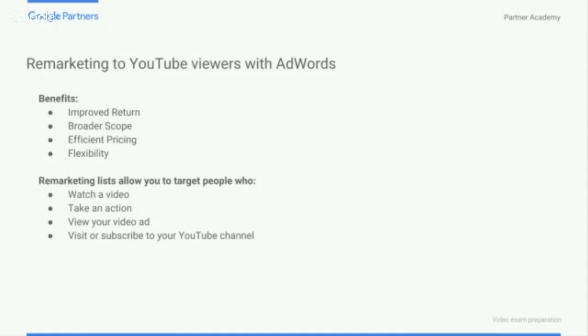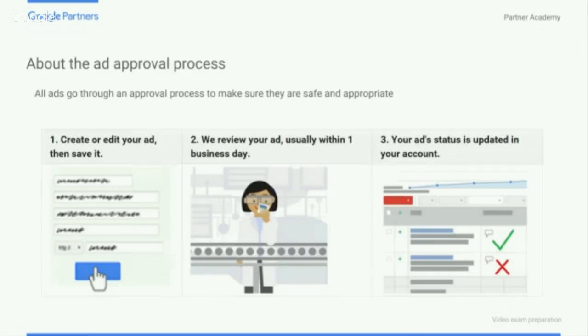And you can remarket, like I said, based on a number of different factors. So whether someone watched a video, took a particular action, viewed your video ad specifically, or subscribed to your YouTube channel, or just visited the channel watch page. So you can create remarketing lists around all of these different types of actions and then create ad groups or campaigns accordingly and bid aggressively depending on the level of engagement that any particular list of users has at that particular time.